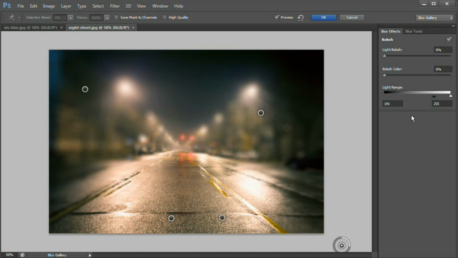Sometimes it's not so cool and it looks pretty bad. So let's just see what we can get. We'll play with these settings a little bit. The first thing you've got is light bokeh, and I'm going to increase it a bit. You can see I've just got these fireballs, not looking very good at all.